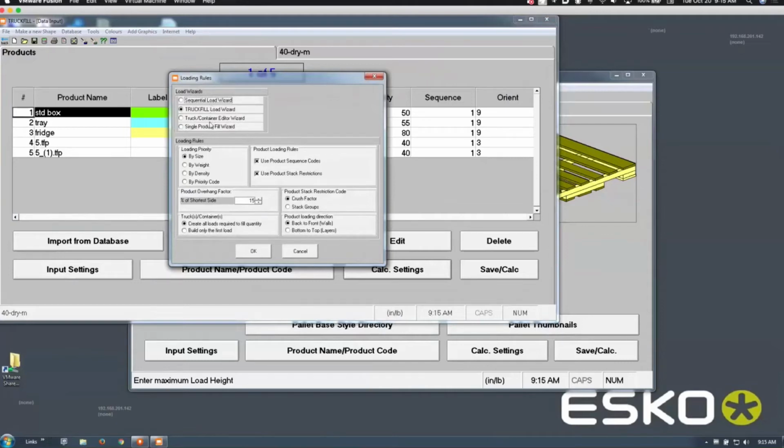The first thing that you'll notice is that the software offers you 4 different load algorithms. The first one, sequential, allows you to load your trucks from multiple stops on a truck route. So in that case, you would have to use sequential codes for your product. Truckfill is the standard, the best way to load it.